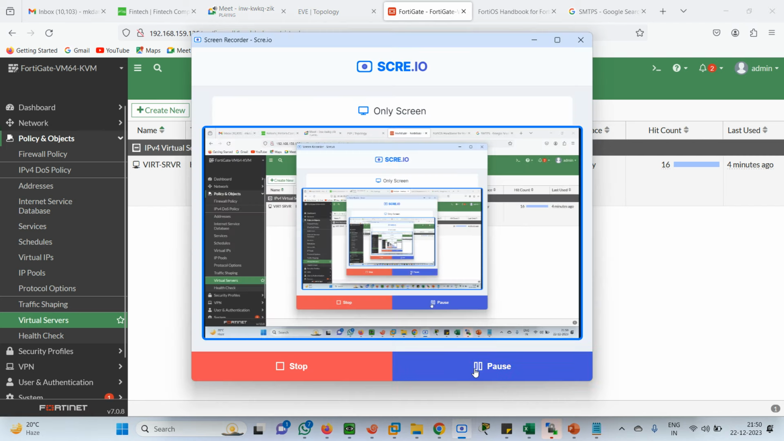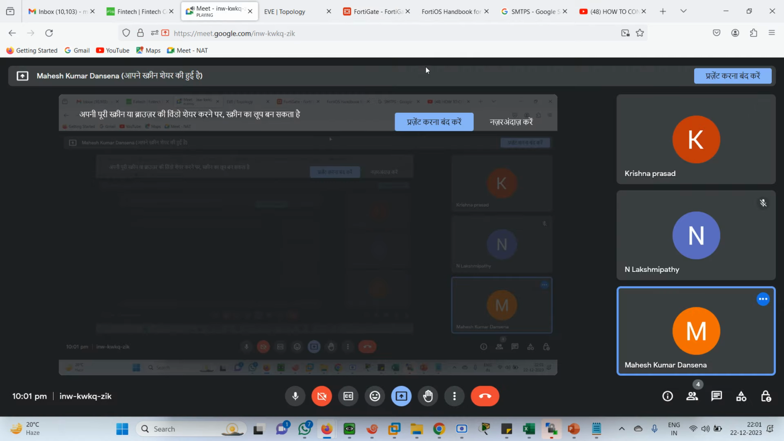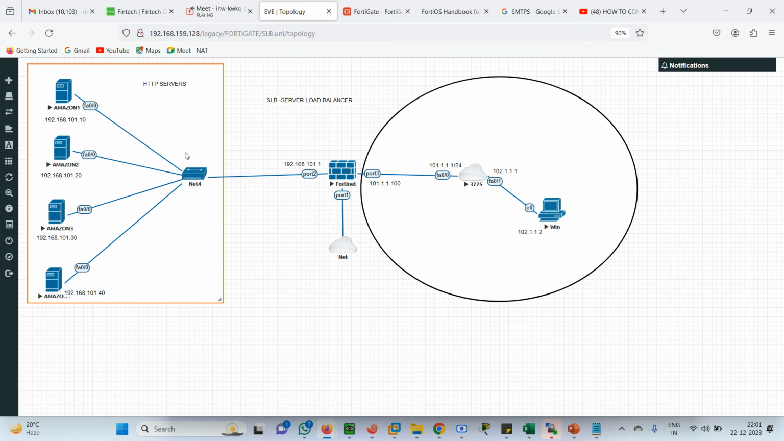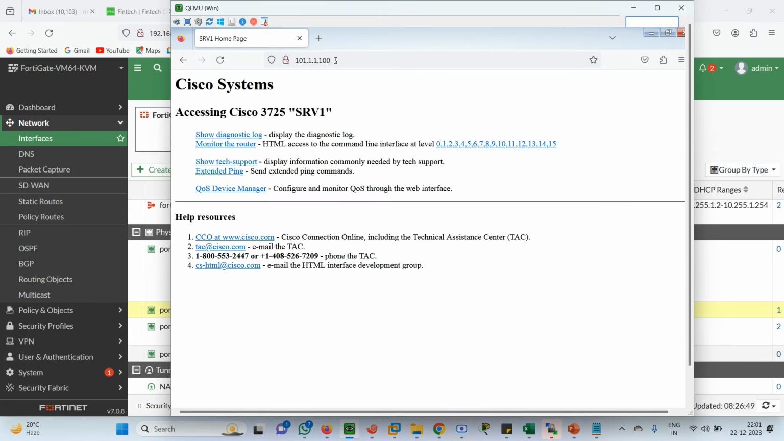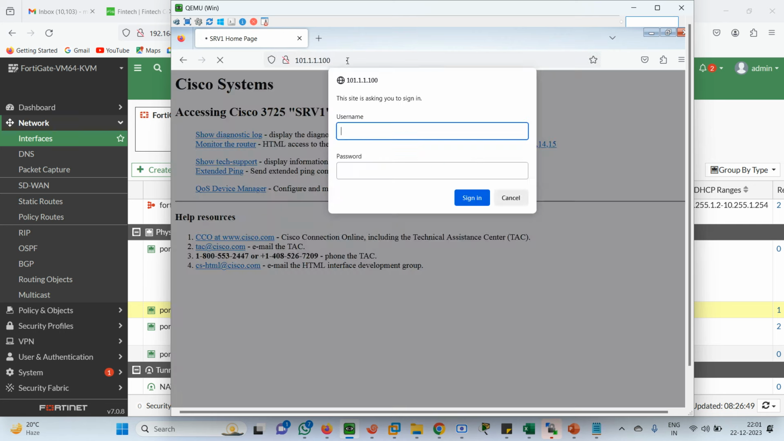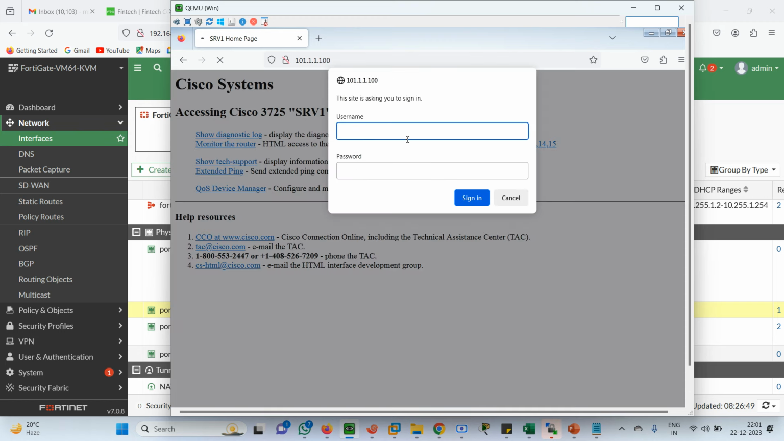Wait a minute. Okay, so Krishna, are you there? Yeah, so what was missing? That configuration was missing, like HTTP service must be enabled on this firewall. That was not enabled on these servers. So I have enabled it, and now if you see, we are able to access the server one. If I use the second, again it will ask me the same credentials. Okay, for the other router, don't save. So this one only was missing.